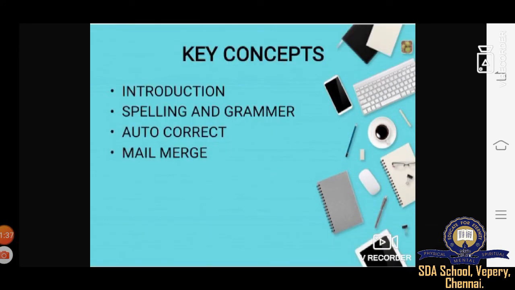These are the key concepts that we are going to study in this lesson. Chapter 5, Advanced Word Processing. First we are going to discuss the introduction. Second, spelling and grammar. Third, autocorrect. And fourth, we are going to study mail merge.